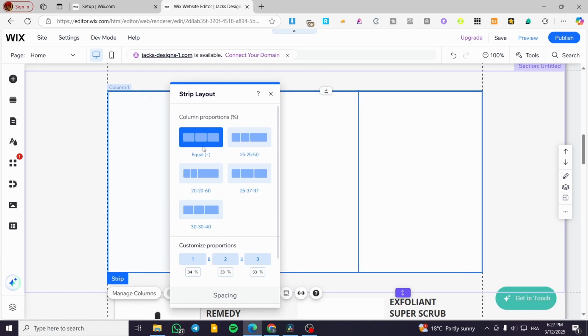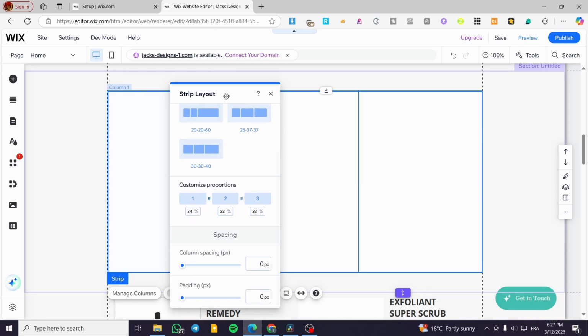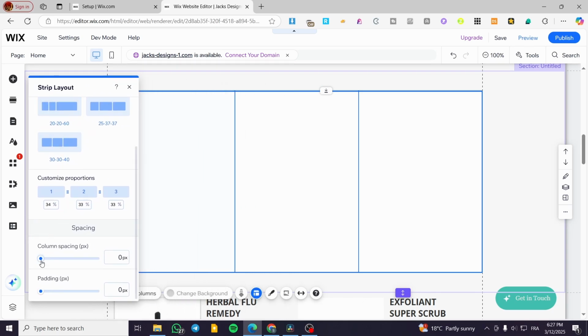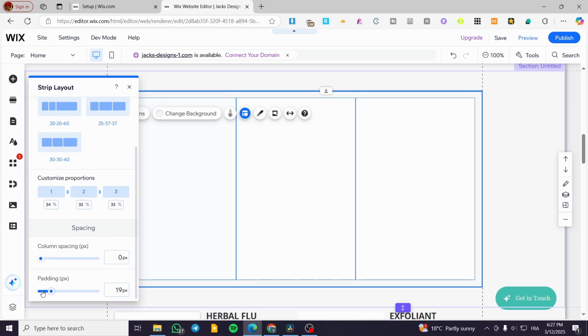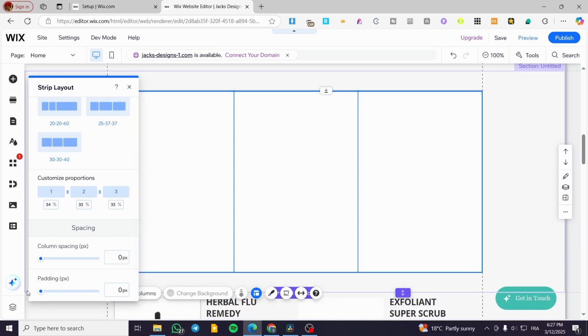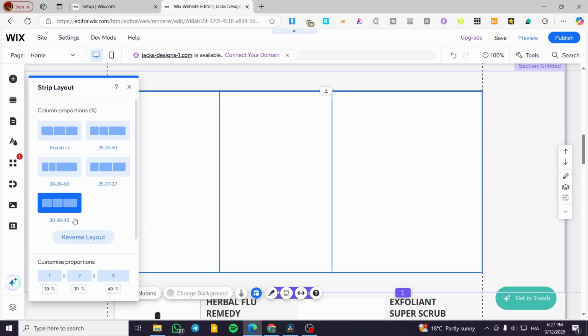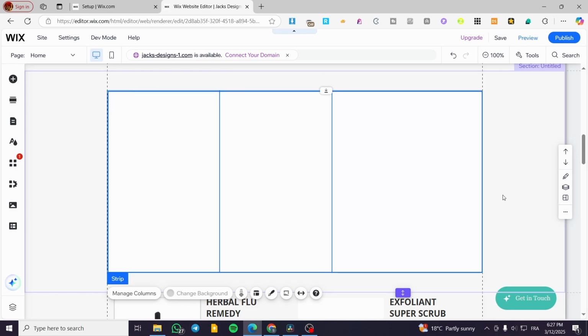And if you want to make it equal, you can have here the pre-made designs or layouts in here. You can also set up the column spacing from here. You can have some spacing added or not. You can have some padding added or not. It is going to be your choice. For example, in here, you can go ahead and again select from these proportions, as you can see in here. So basically that was pretty much it for today's video.